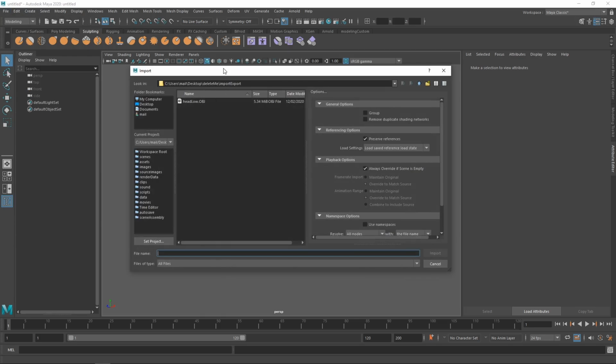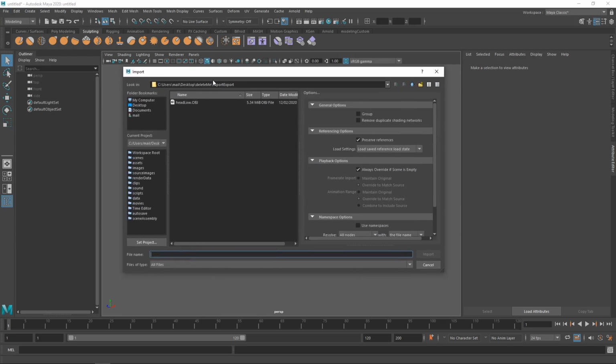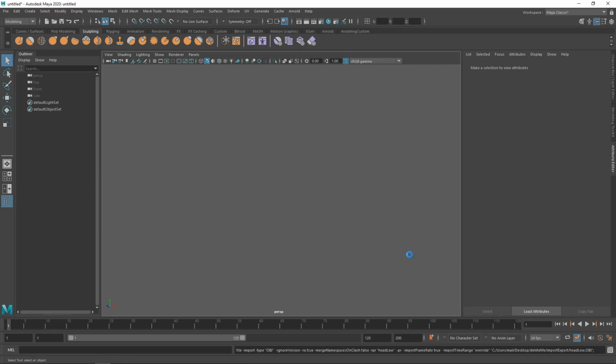Sometimes when I import and export from ZBrush, for instance, I put a folder on my desktop and I just call it import export, and then I just delete that entire folder once in a while. That's just a lot easier for me. I don't really have to keep these OBJs, but you might do that as you please. Then we select our file here, and then we just hit import.